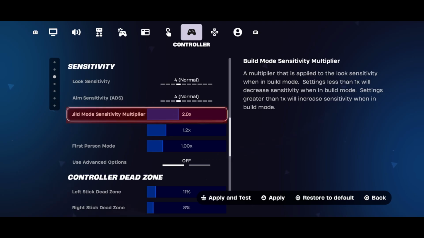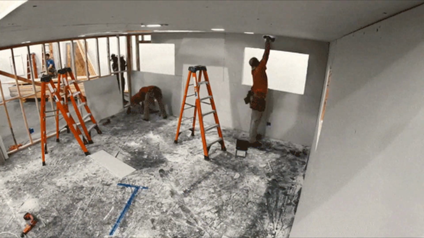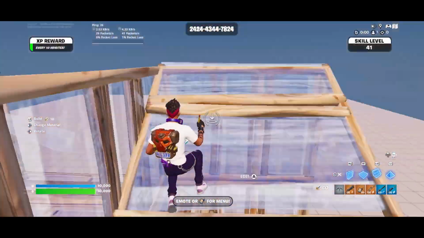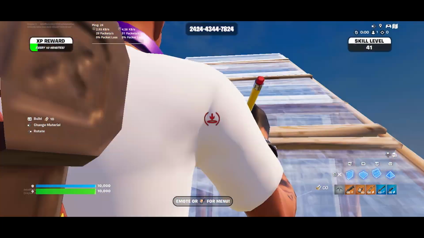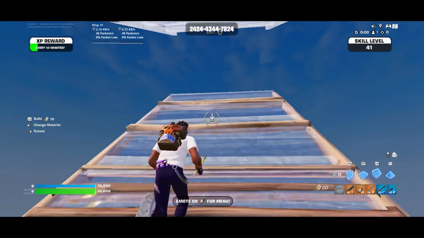Next is building sensitivity. This setting affects how quickly your camera moves while building. It's a multiplier of your look sensitivity. If it's too low, you'll feel stiff. If it's too high, you'll lose precision. Want to build fast and clean? You've got to get this one right.